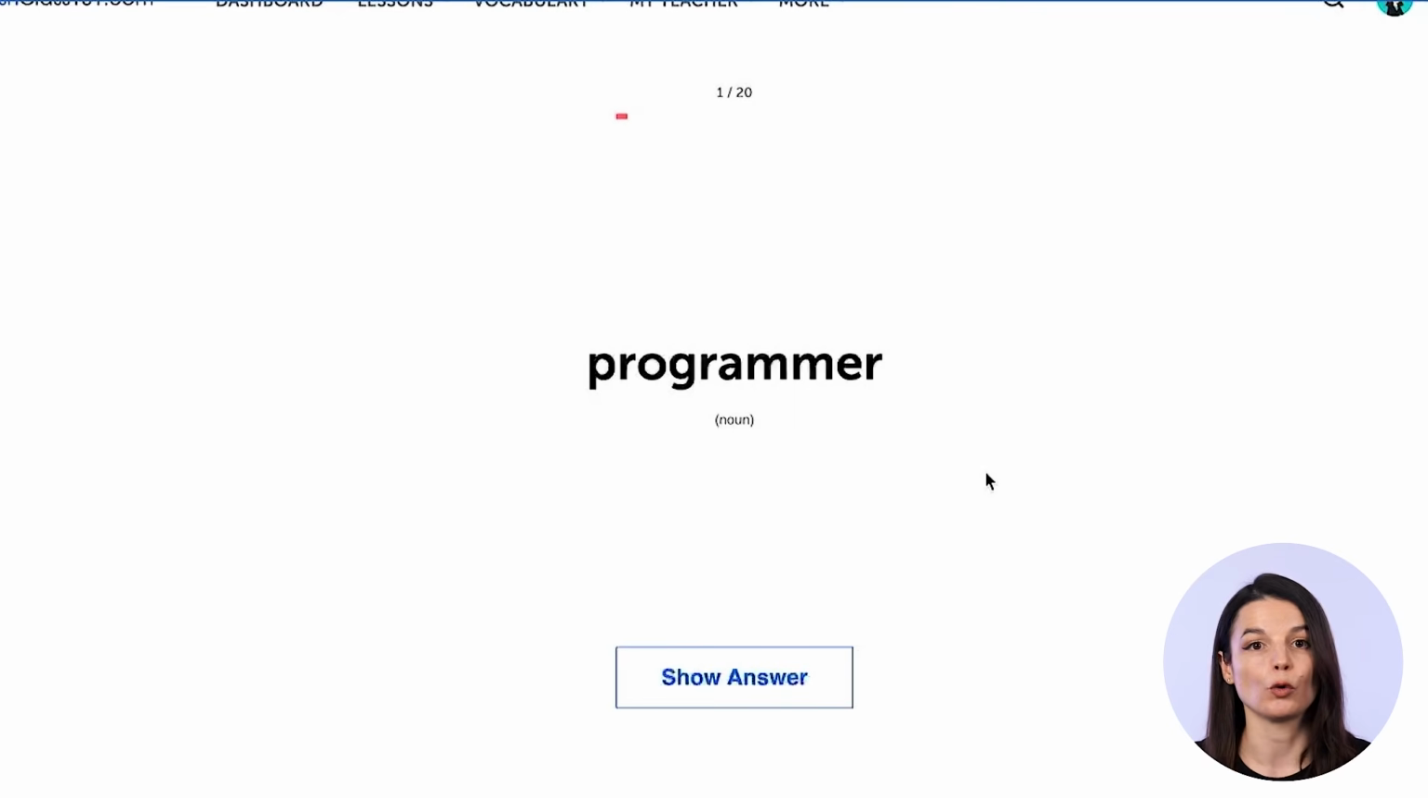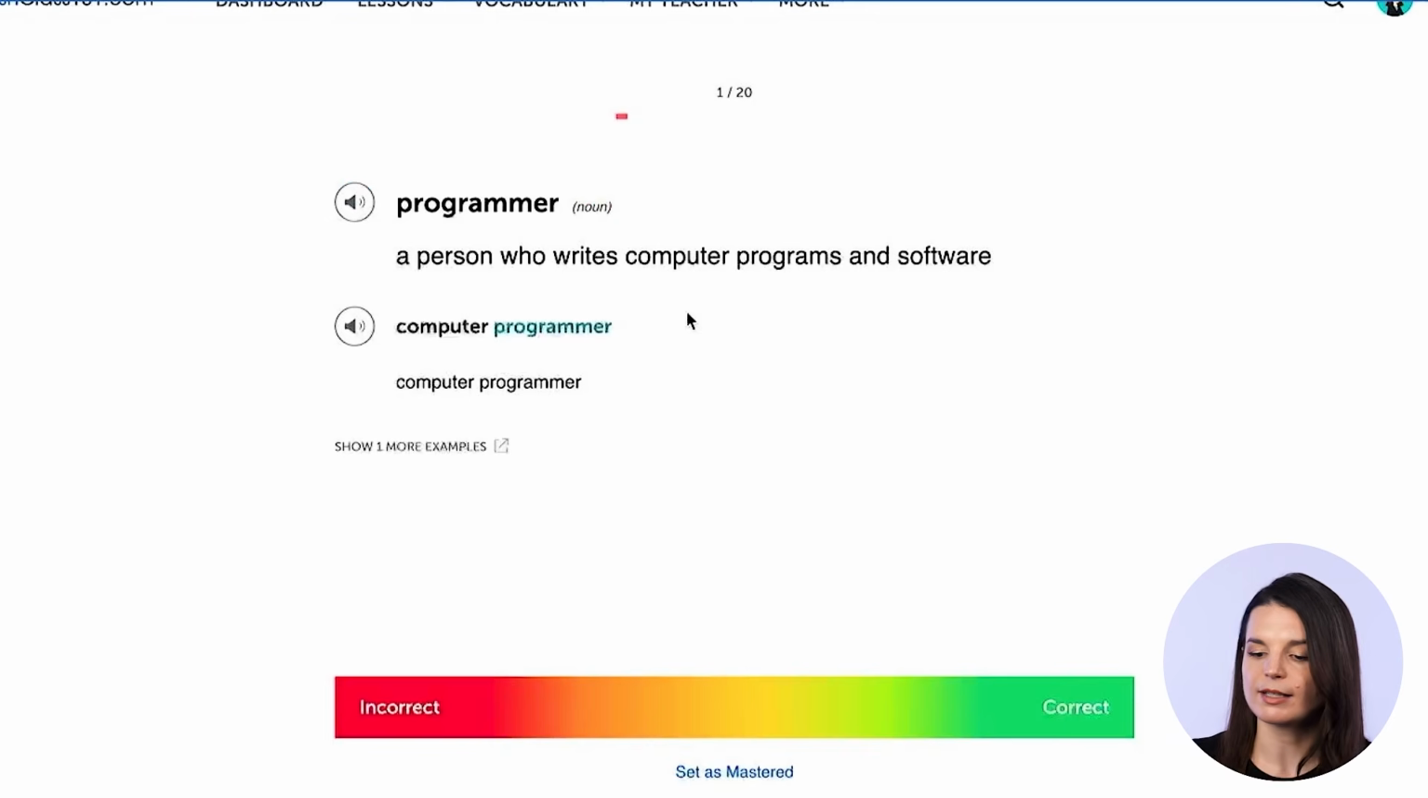So somebody who writes code for software and other computer applications. Okay, so I'll show the answer. So in this case, I got it correct. That's great. But you'll notice here down at the bottom, there's a scale now.